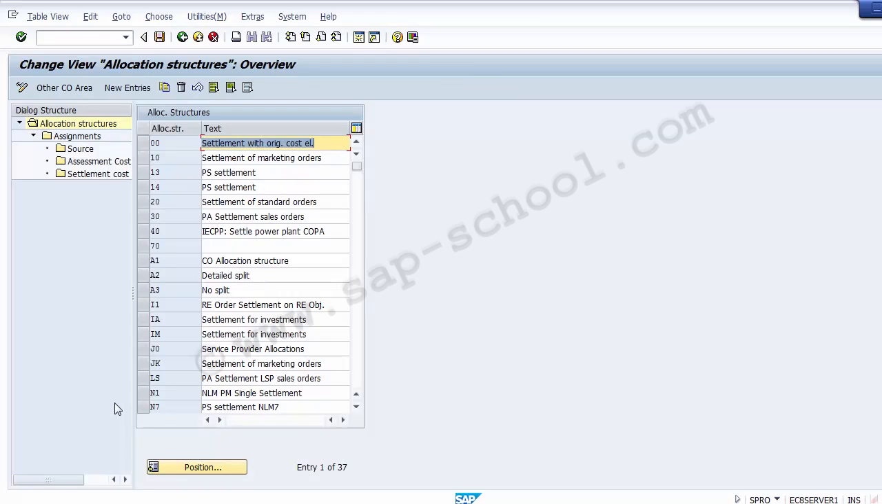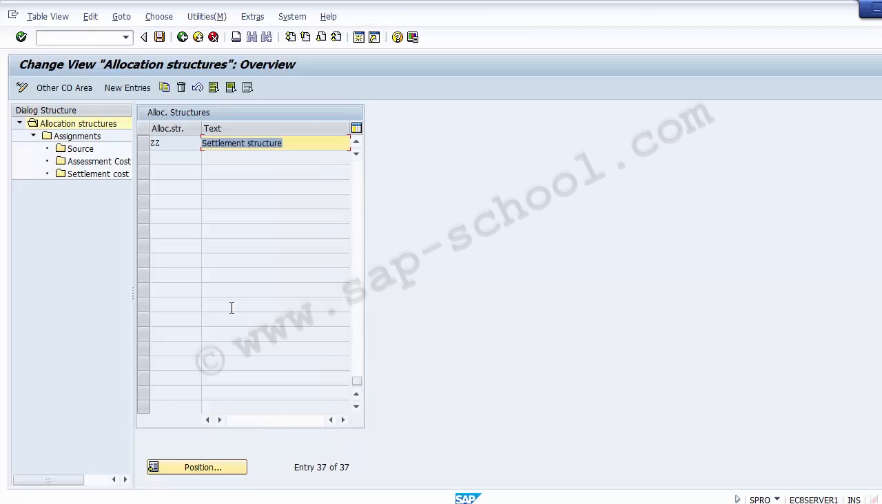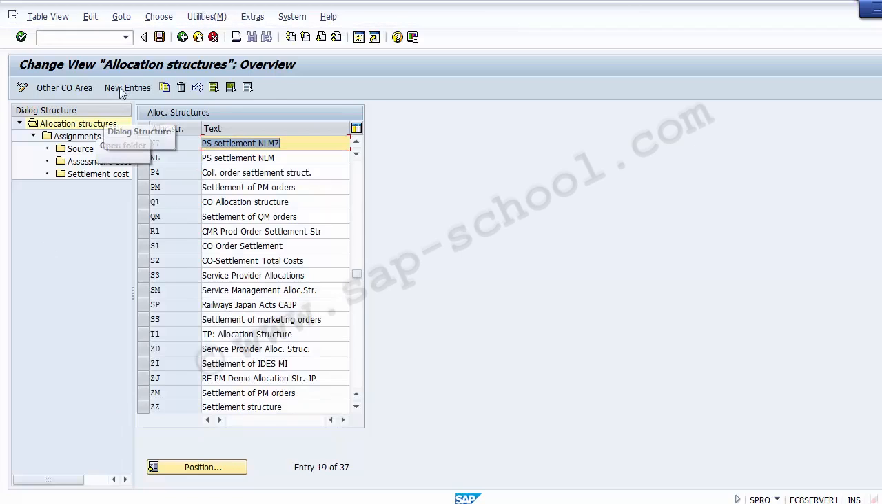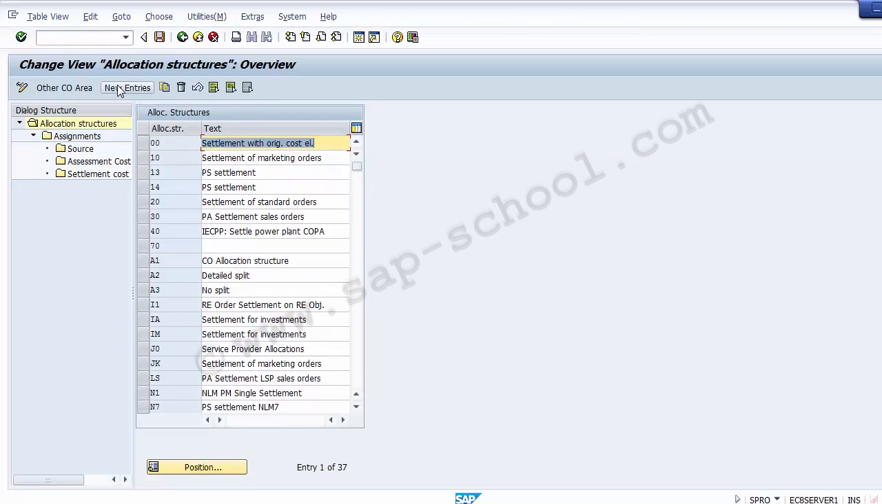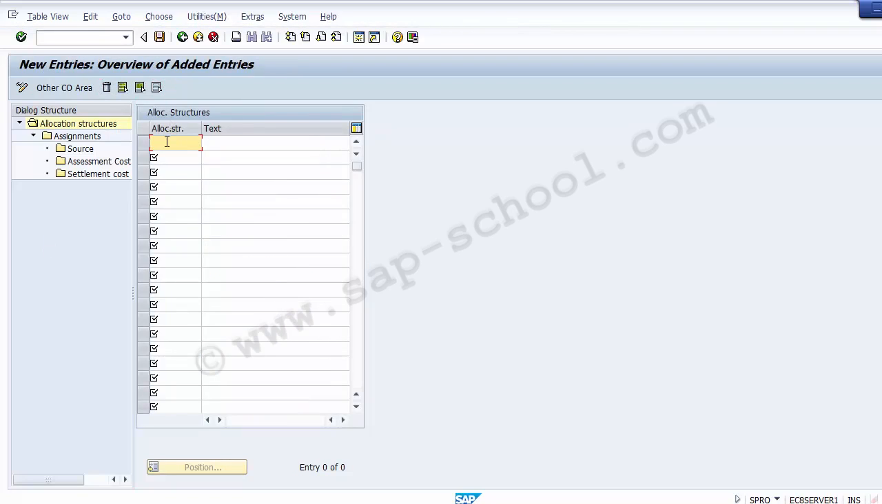Now in this particular part we need to create our own allocation structure. So to create our own allocation structure, we will be creating new entries on the screen. We can go to New Entries over here and create a new entry for our own company, and the new entry can be of 2 digits. So I take it as ZA, and we can name it as 1200. That is the company code. Settlement structure.